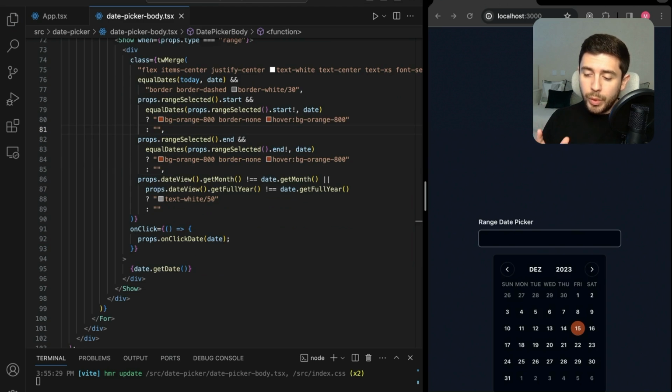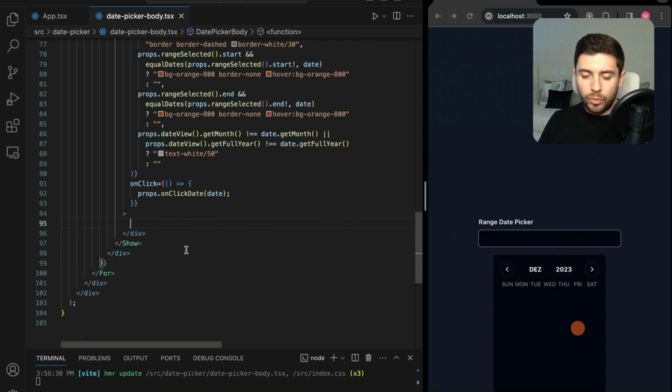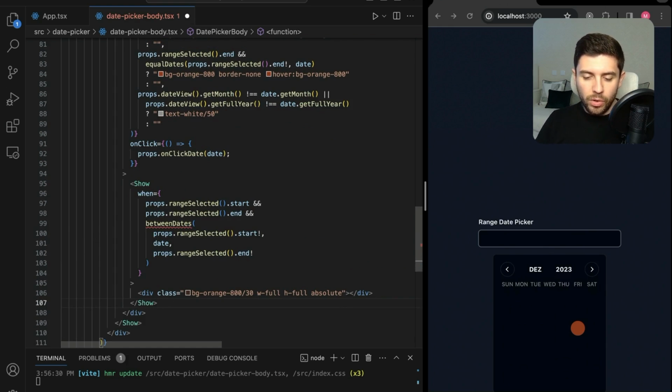Now, what we want to do is to render the background of each of the days that are between the start and the end date selected. So in order to do that, first of all, let's just delete the date for now. So if we save this, we can see that we have nothing. But instead, we are going to add another show. And what this is going to do is show an orange background with a little bit of opacity. So this will be the one responsible for rendering the background of the range selected.